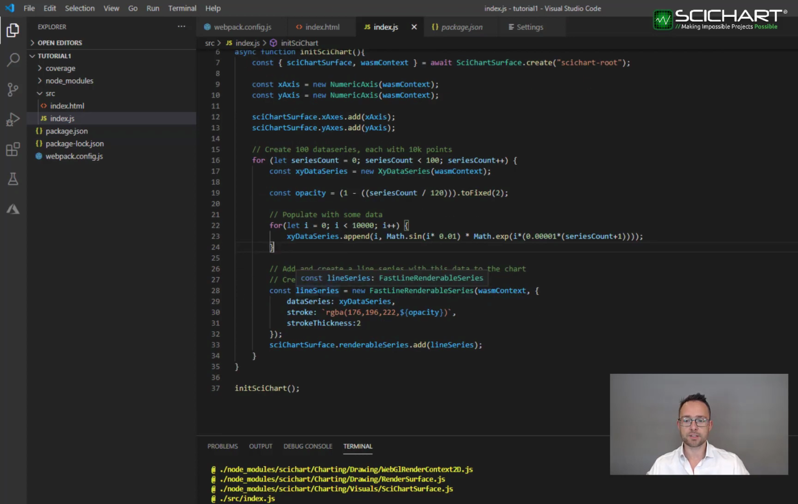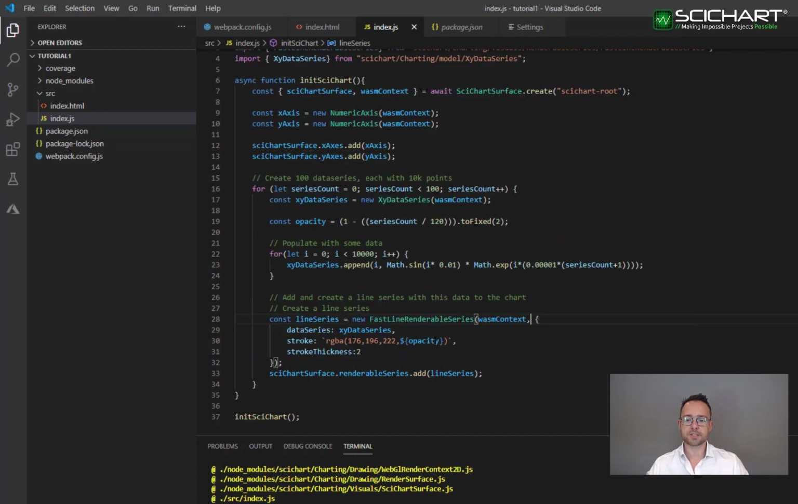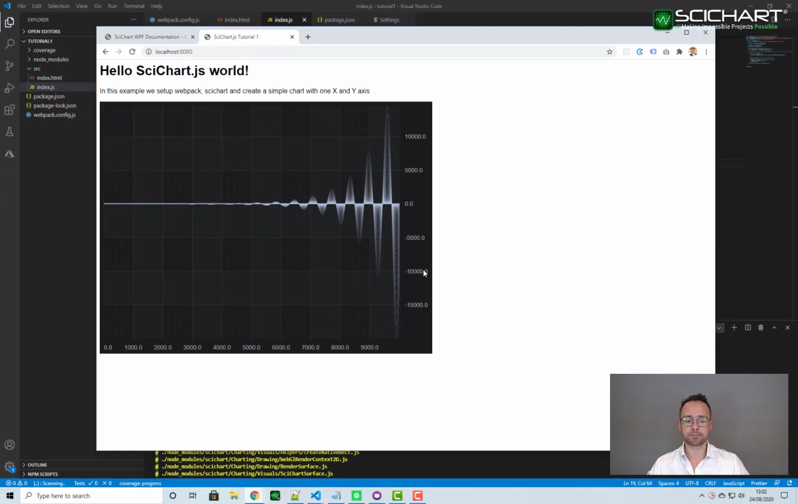Then I create a line series, or a FastLineRenderableSeries, and I'm setting the data series, the stroke, and the stroke thickness, this time using constructor parameters rather than properties. Finally, I add the renderable series to the SciChart surface as we did before. Renderable series support opacity in the color, so I've calculated an opacity here, again to make it look nice. Let's have a look and see what we've created. This looks pretty fantastic. So here we have 10,000 points per series, 100 series. That's 1,000,000 points in total, and SciChart is able to draw this with ease.